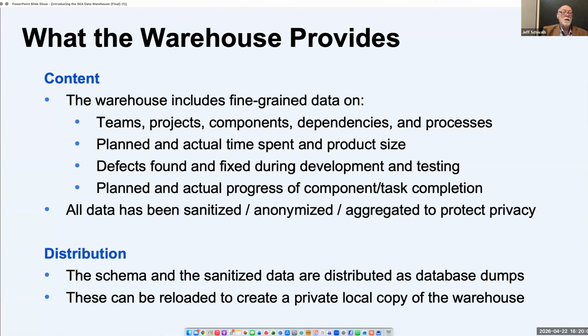So the end point of that is, and we'll talk about this, we'll give this to you today, but you can load this data, you can reload this data, and create your own private, local copy of that warehouse. And then you can start doing the analysis and different kinds of ways of analyzing the data and see what it's telling you for your application, on the kind of work you're doing in your organization, for the project that you're doing.